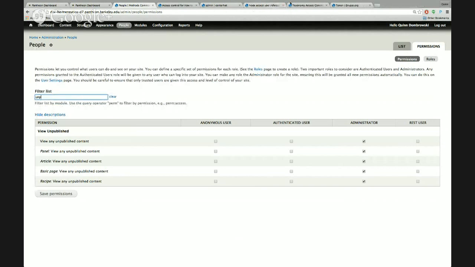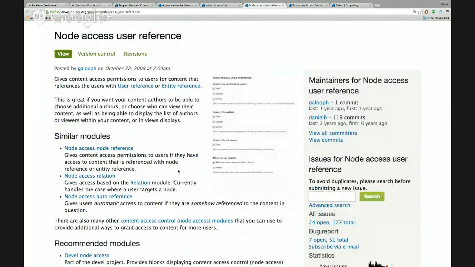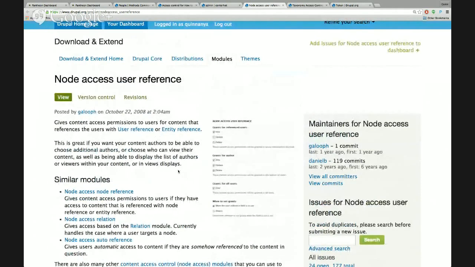So then the other module that I've come across, that I'll confess I haven't spent a lot of time trying out yet, so I'm not sure how well it works, but I was heartened to discover that it does exist, is Node Access User Reference. And this I've seen as a suggestion as a way to try to address the Drupal single author issue.